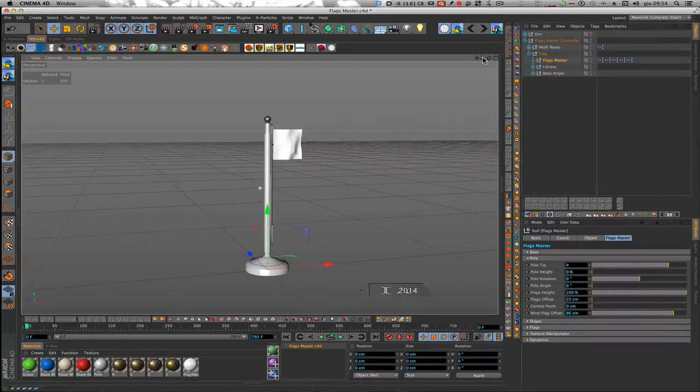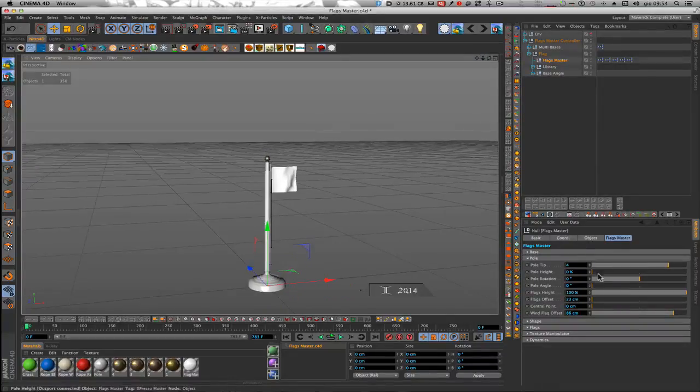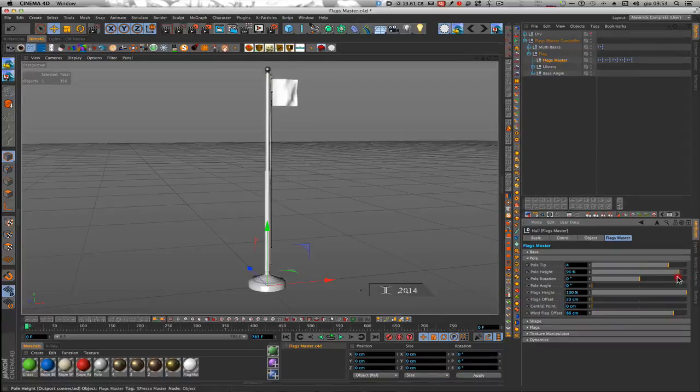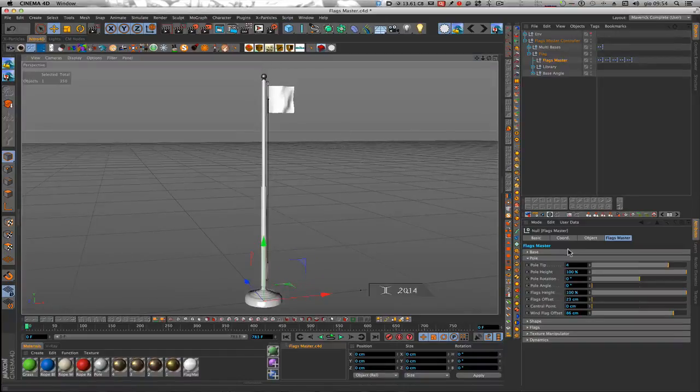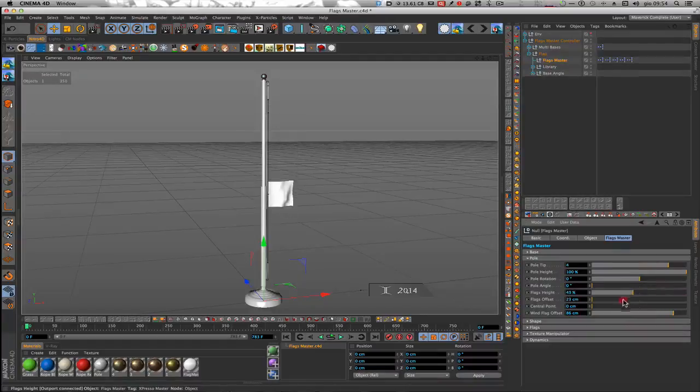Here we have the pole height, so we can extend the pole, and with the flag's height we can move the flag up and down along its height, but it adapts itself to the height of the pole.